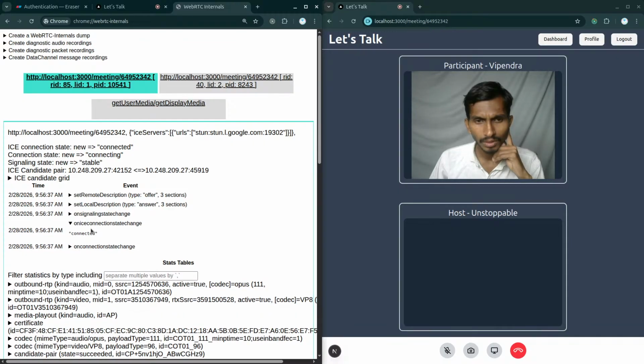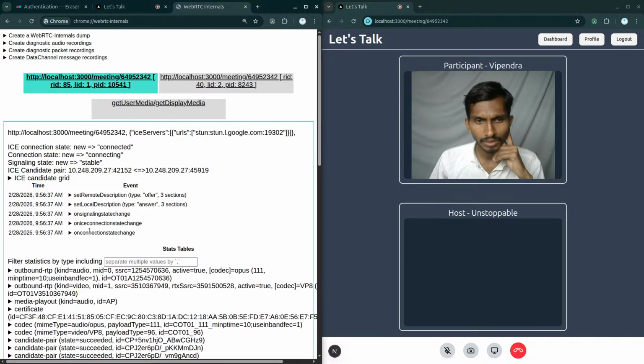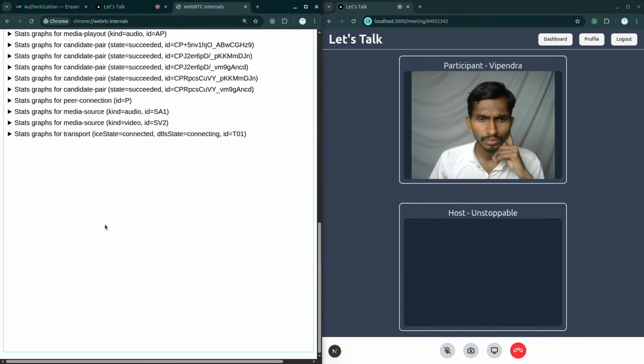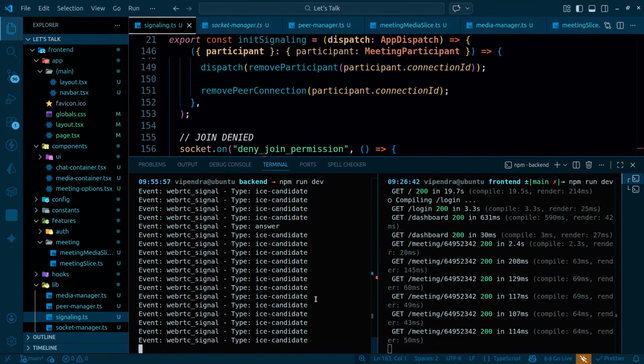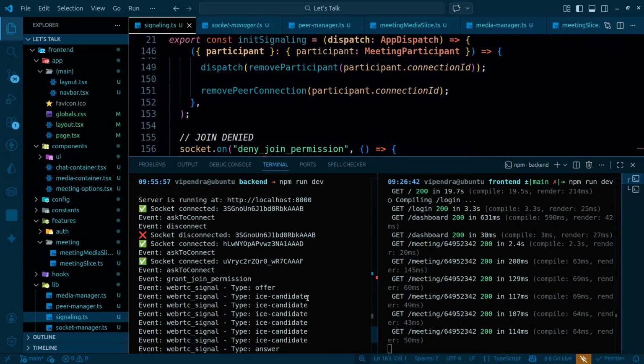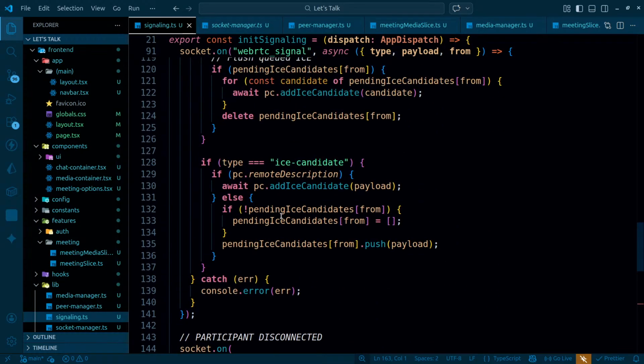Connected on ice connection state change, connected, connecting. So what is the issue? I'm not even getting any error. In that case, let me go through the code.